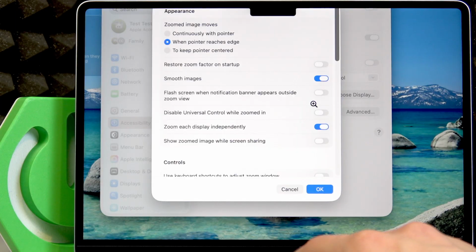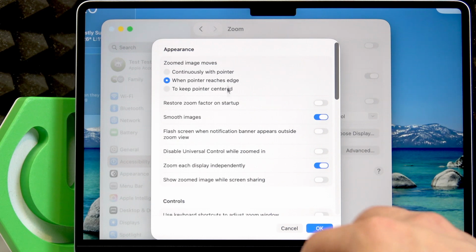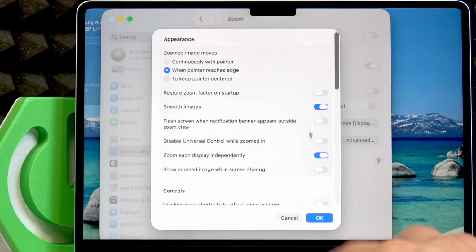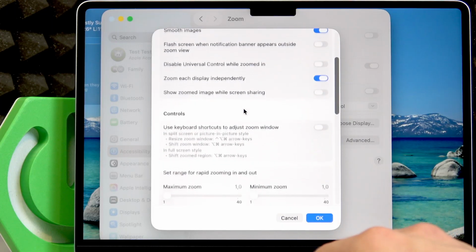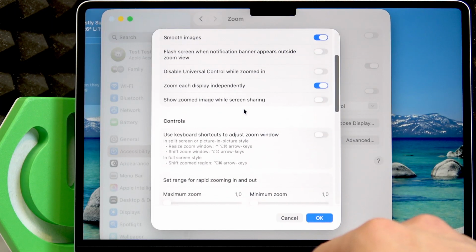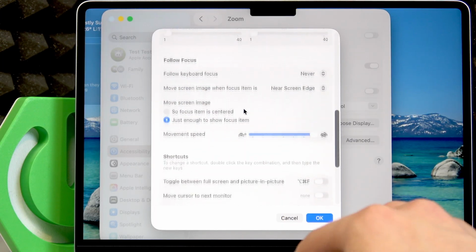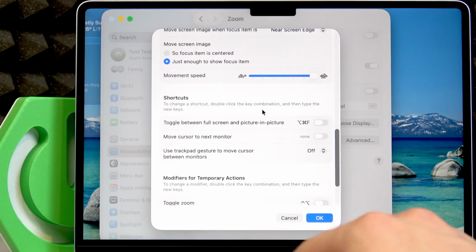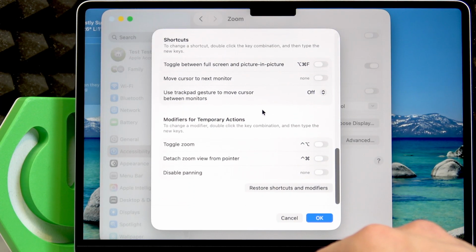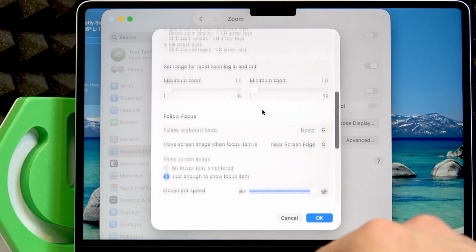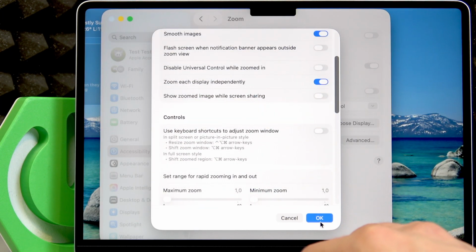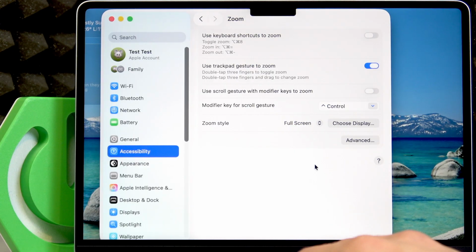So in the advanced settings we can also change the appearance. We can restore zoom factor on startup, zoom images, smoothen images. Basically we can change anything: the movement speed, the shortcuts, modifiers, and everything else for the zoom settings.